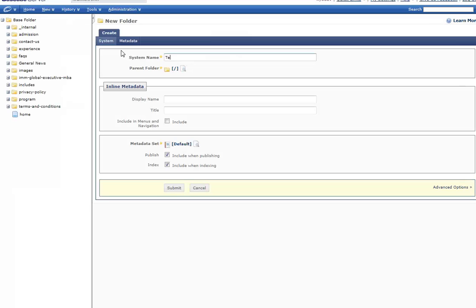So first you have to create a subfolder within the main folder if you want to have a sub navigation or sub pages. In this case my subfolder on the main folder admissions test. I click on submit.